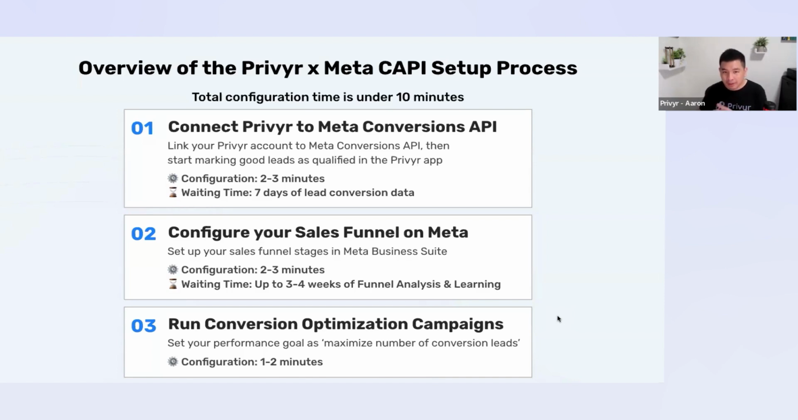And last but not least, after all of this is set up, what we want to do is update our campaigns to run on conversion optimization. That was the screenshot that I shared earlier, where we tell Facebook, hey, stop optimizing on number of leads, start giving me more quality leads. So I'll walk you through each of these steps.